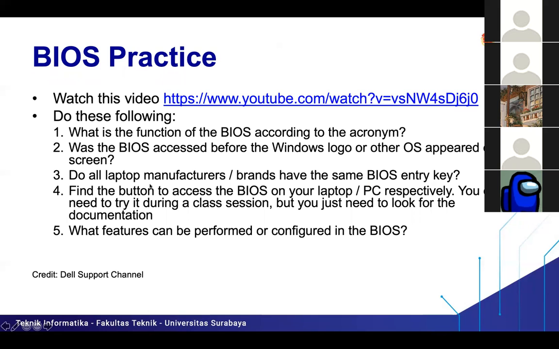And do all laptop manufacturer brands have the same BIOS entry key? Like I was mentioning before, laptop or computer manufacturers have different ways to access the BIOS, by pressing F4 or F8 or Escape and so on. You will get the answer after watching this video. And find the button to access the BIOS on your laptop or PC. You don't need to try it during class, but you just need to look for the documentation.